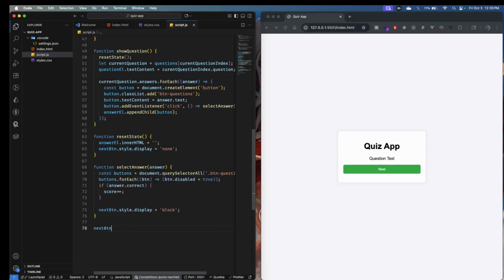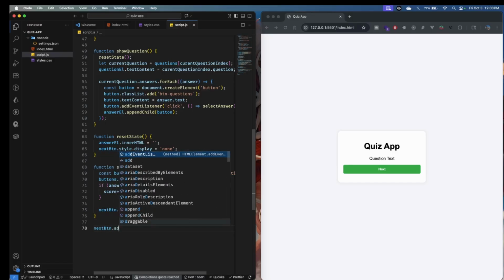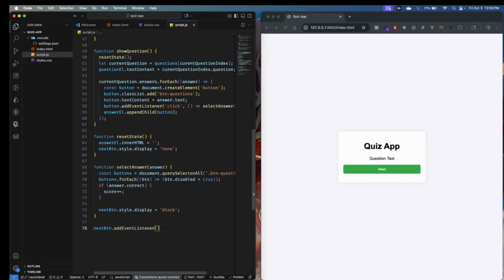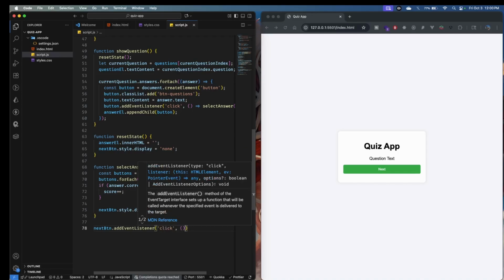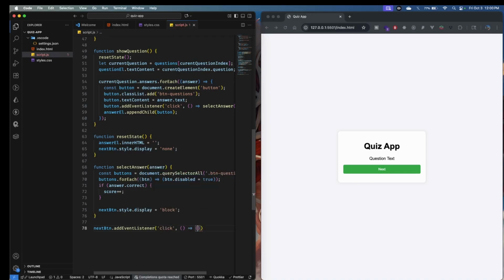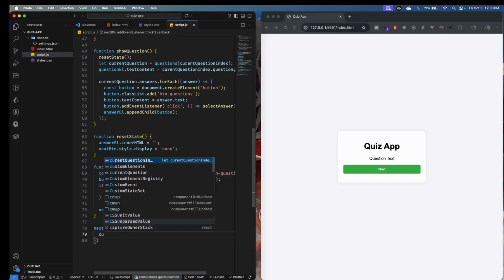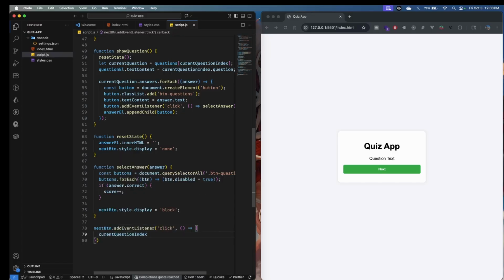Next button dot add event listener, we are going to be listening for the click event, and then we are going to do something with it. Here we want the current question index to be plus plus. So this means that we are going to be passing from index 0 to index 1. So that means that we are going to be iterating to the next question.